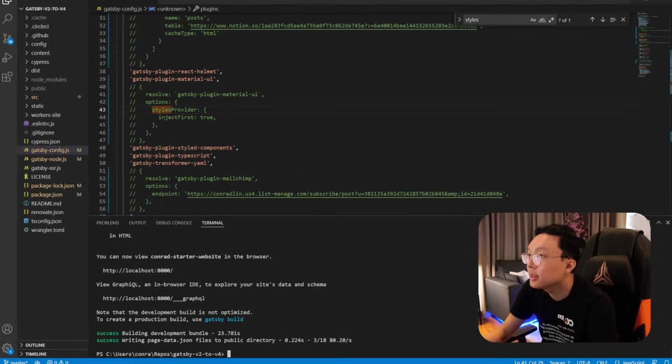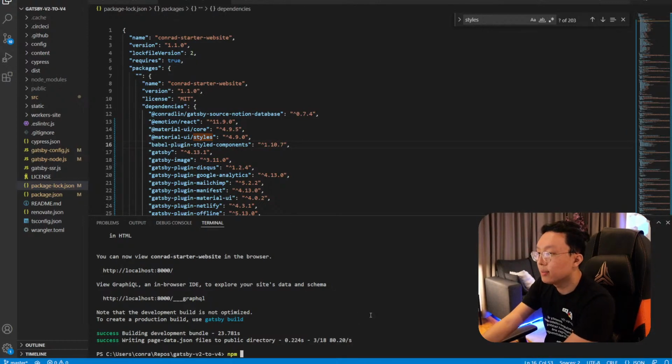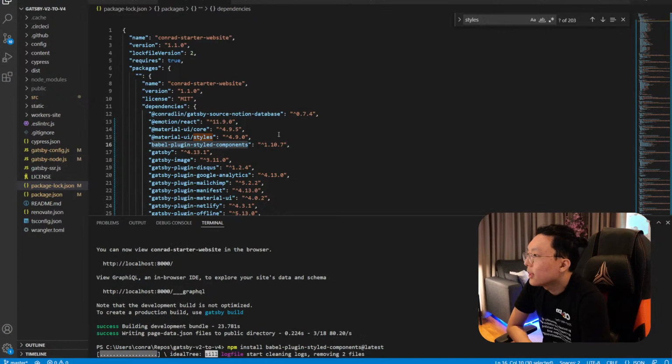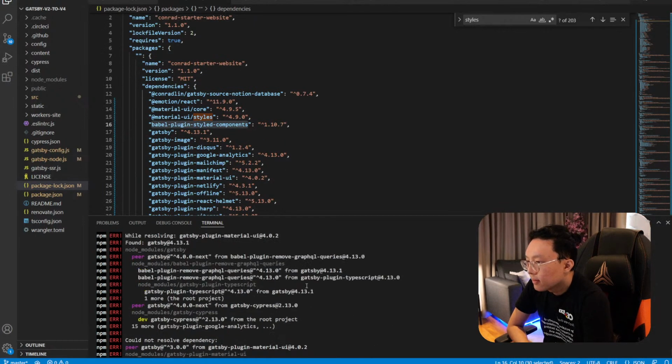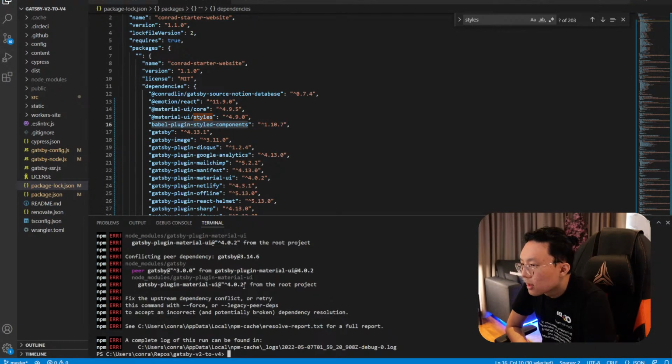Let me just cancel this and take a look at my package.json. Yes, I need to update this one. So let's go ahead, because that was what the issue was, right? So npm install. I'm going to just copy and paste this so I don't make a mistake. At latest. Okay, that's what needs to be installed. And then let's, ooh, so many peer dependencies. Amazing. Conflicting peer dependency.